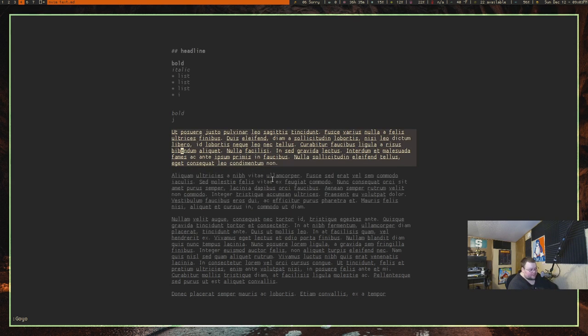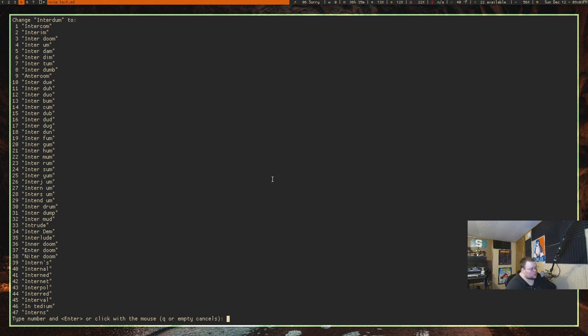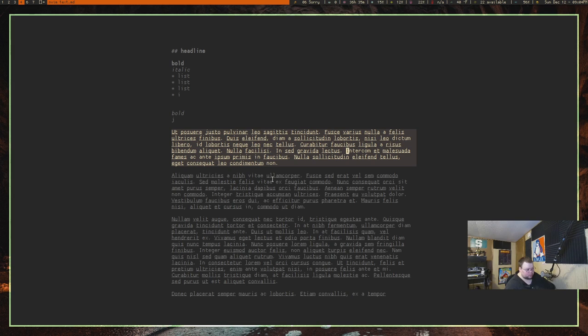So if you have a misspelling, let's just choose a word here at random, and you want to correct it. If we hit z equals, then it will give us a list of what it thinks that word should be. And if you wanted to change it, you just hit the number that you want to replace it with and hit enter. And it will replace that word with the word that you selected. If it's not in the list that they give you, just hit enter and retype the word.